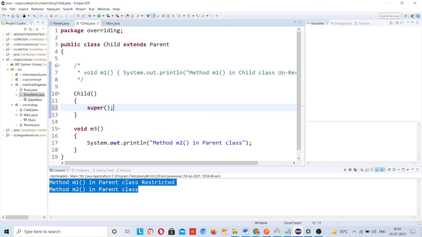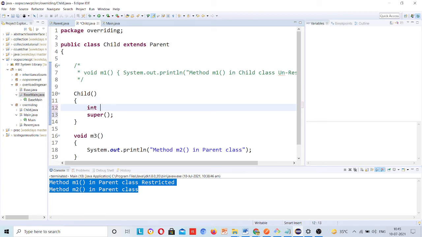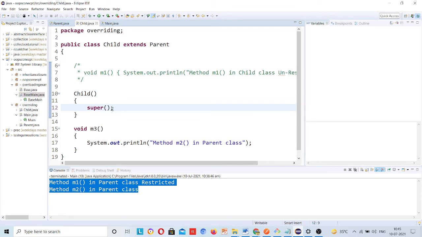This super call must be in the first line of the constructor. After the opening bracket, the first line should be super. If you write an integer or any other line first, it will throw an error saying the constructor call must be the first statement in a constructor. I will explain what this constructor call is. Whether you write it or not, super is written in the first line of every constructor, whether it is the default one or an overloaded constructor you created manually.